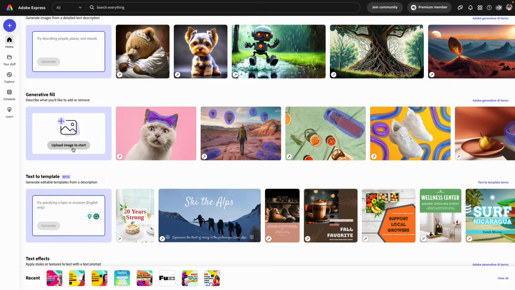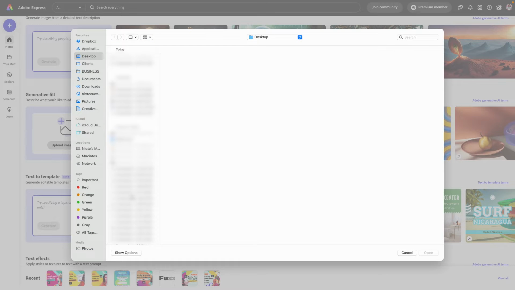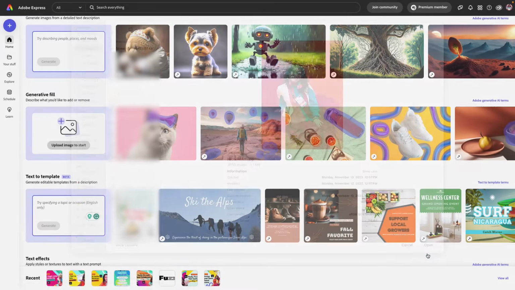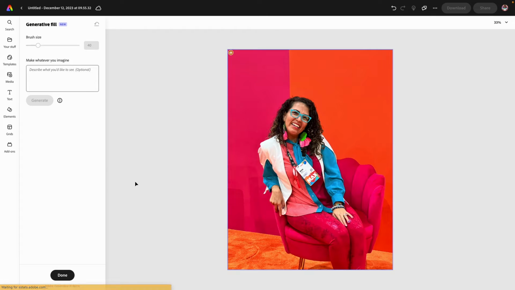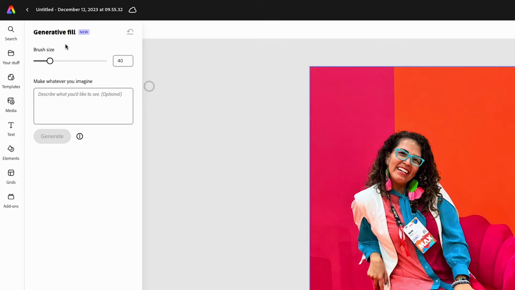I'm going to select an image that I want to work with, and I actually want to work with an image that I have from Adobe Max, and I'm going to show you how I change my hair color. So once you upload your image, you're going to see this over here, and you're going to see the panel on the left that says Generative Fill.